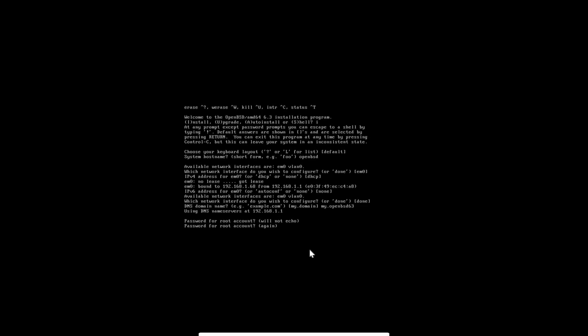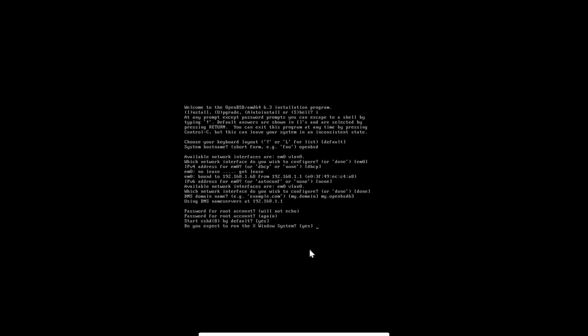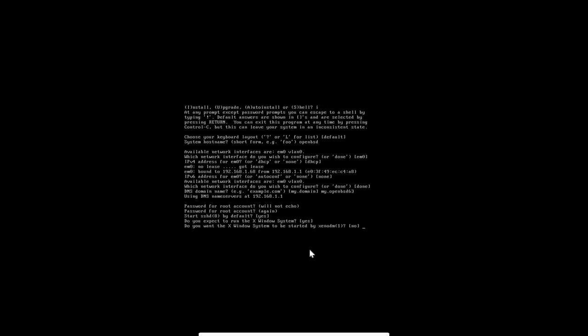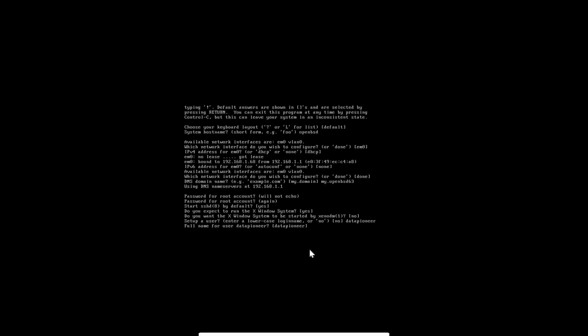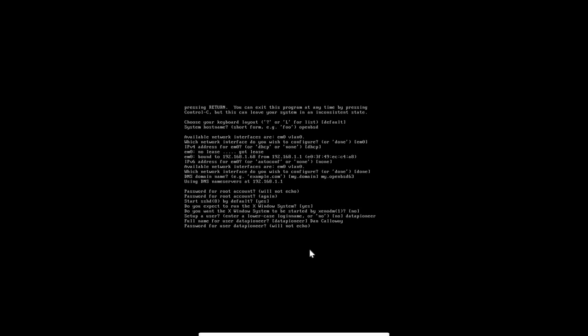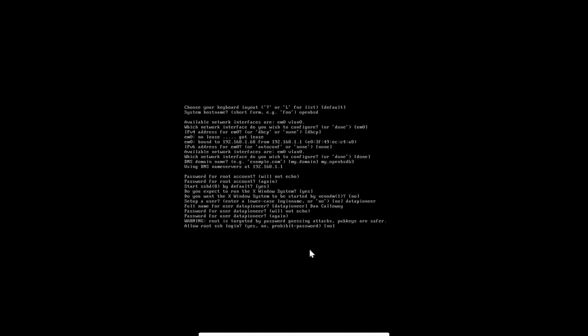And then I'm going to enter it again. All right, then it's going to ask me if I want to start SSH. I say yes. Do you want to run the X Window system? Yeah. And do you want the X Window to start automatically? No. All right, and then set up a user. I'm going to set up Data Pioneer, and I'm going to give it my proper name, Dan Calloway. Password for Data Pioneer, I'm going to go ahead and put that in, and then repeat that.